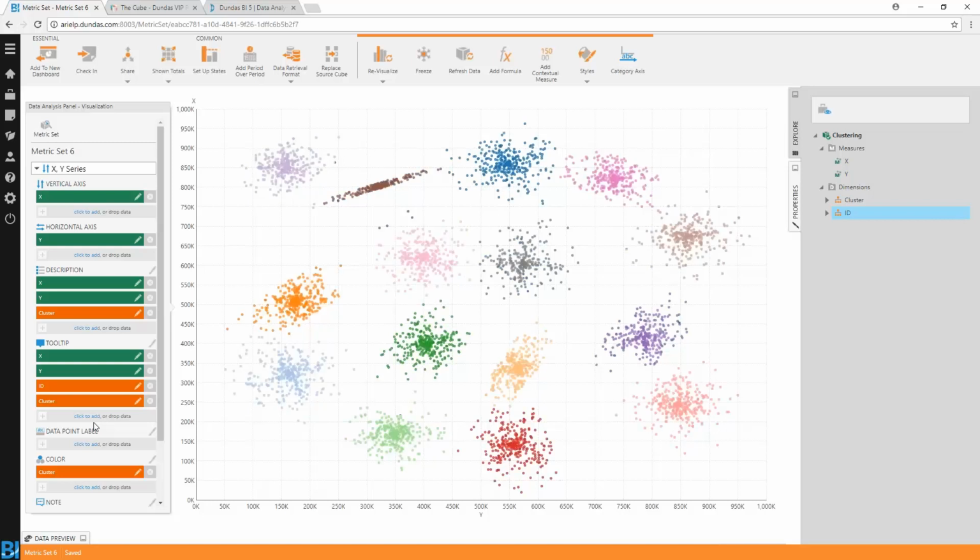And once I do that, you can see very quickly how Dundas BI will automatically color the different groups of data, the different clusters I have, with different colors associated with the cluster identification of Dundas BI. So you can see in this case a very good identification of the different clusters by the clustering algorithm. Now, of course, in this case, this is very distinct.